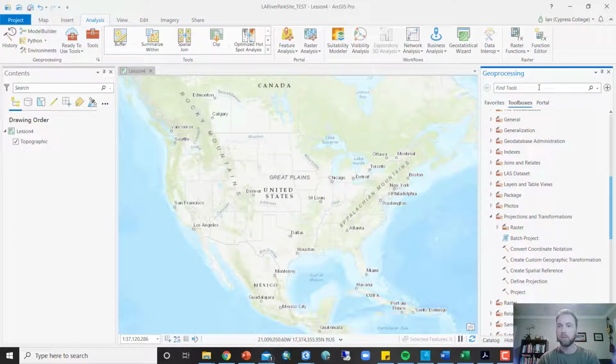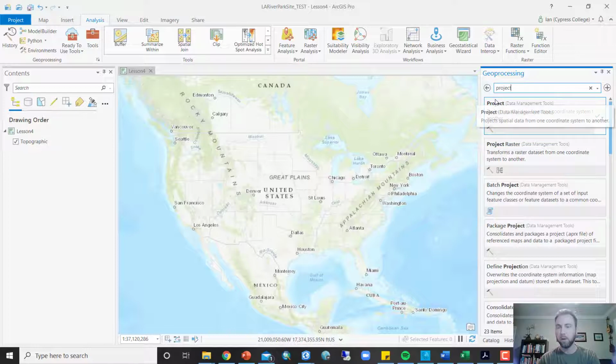In the future, just so you know, all you need to do is just type in project, hit enter, and it will give you all the tools that have the word project in the name, but it's up to you to make sure that you're finding and selecting the correct tool. Okay, so we've got project raster, batch project, package project, define projection, consolidate project. And so what we actually want is the very first one, data management tools, project. And if you don't know, you just put your little cursor over the tool and it will give you the readout of what it is, a little description.